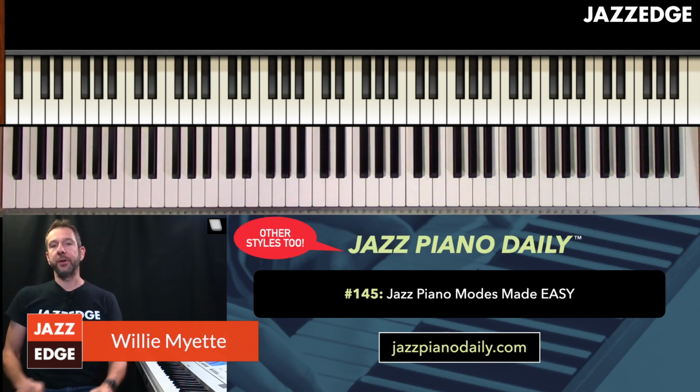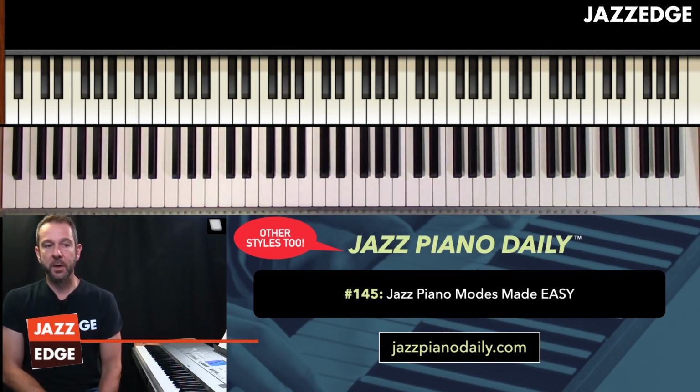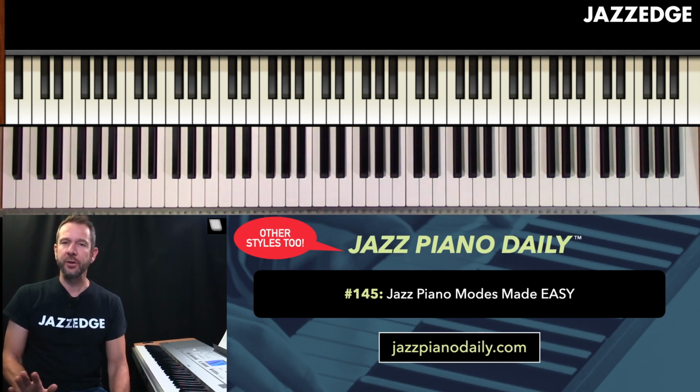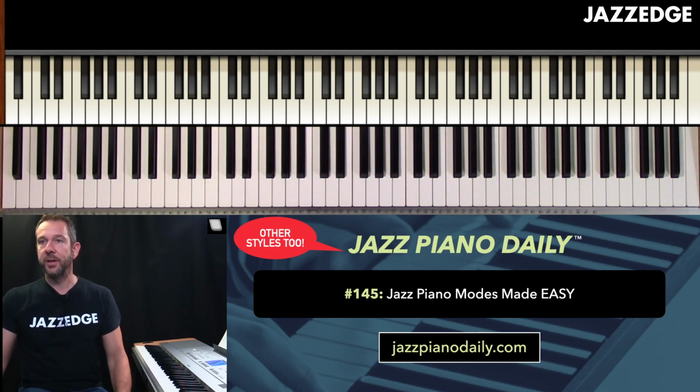Today I'm going to give you an easier way of looking at modes and give you my take on modes, when to use them, and their usefulness. So let's jump into the music here.